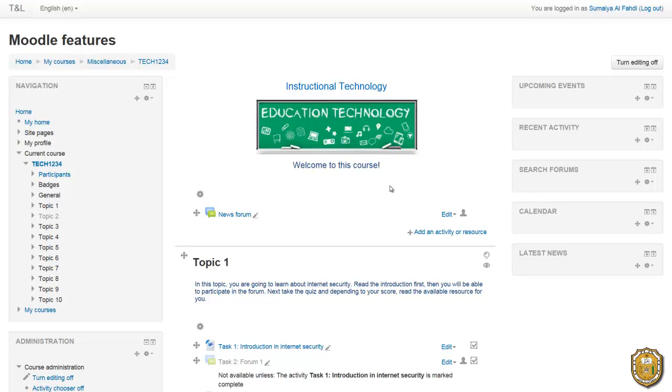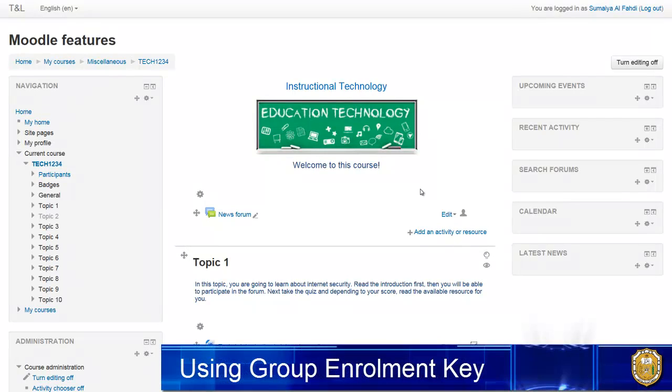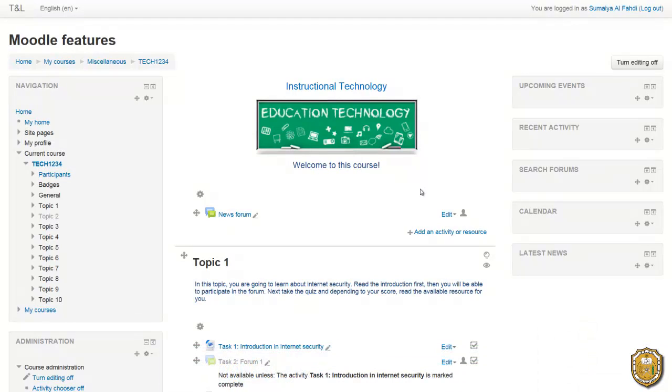In this video, you are going to learn how to set enrollment key for groups, create sections, and restrict access to content for specific groups. You can set up a course that enables students to automatically go into groups when they first access the course. This is done through the use of the group enrollment key.